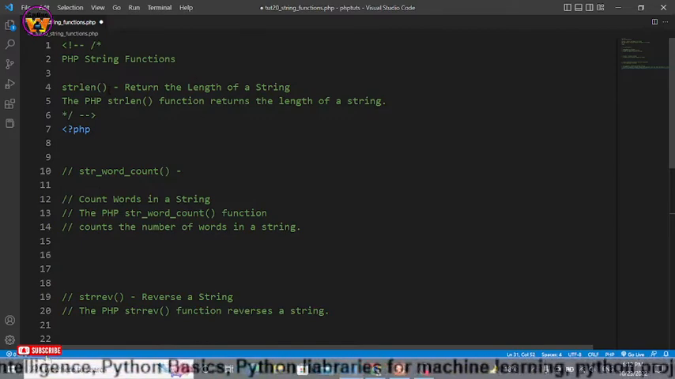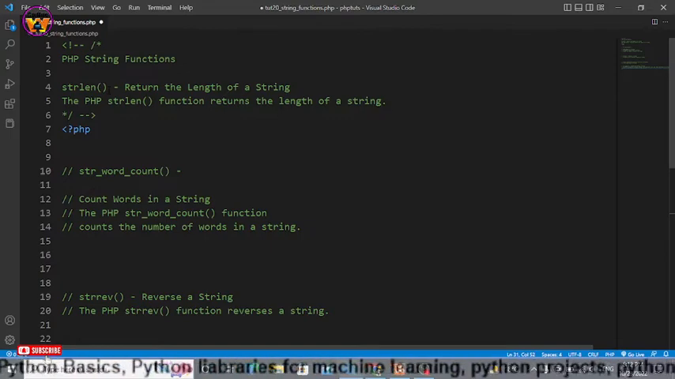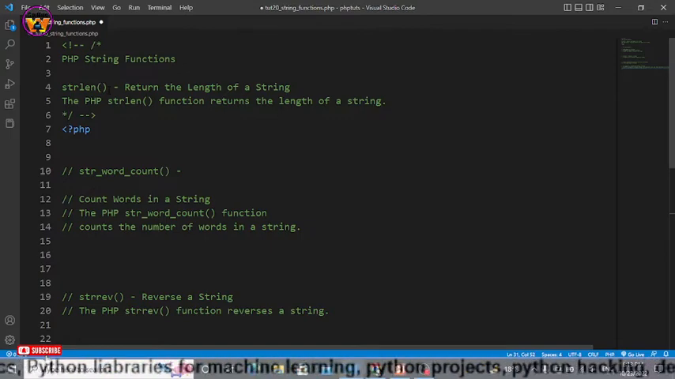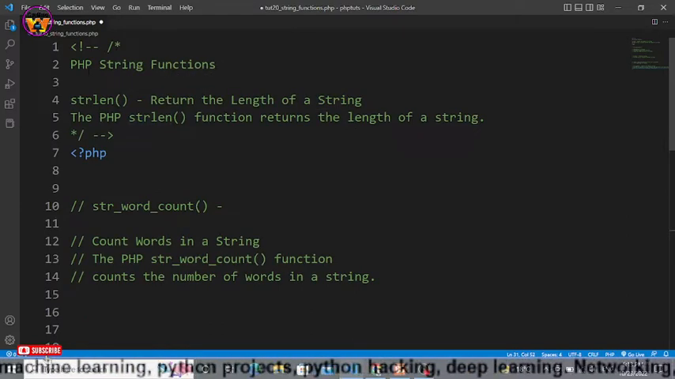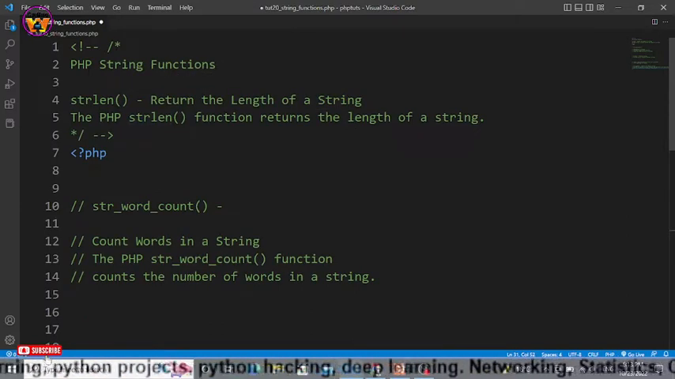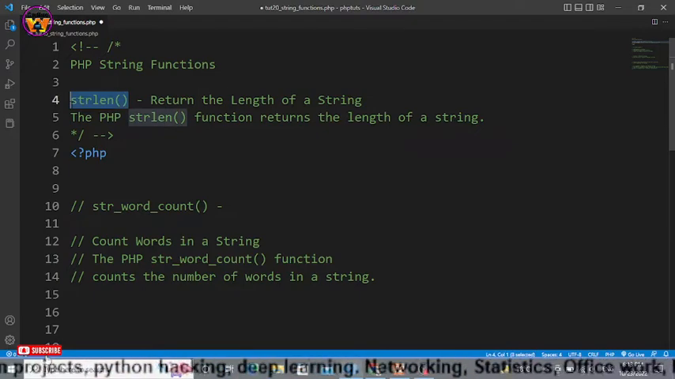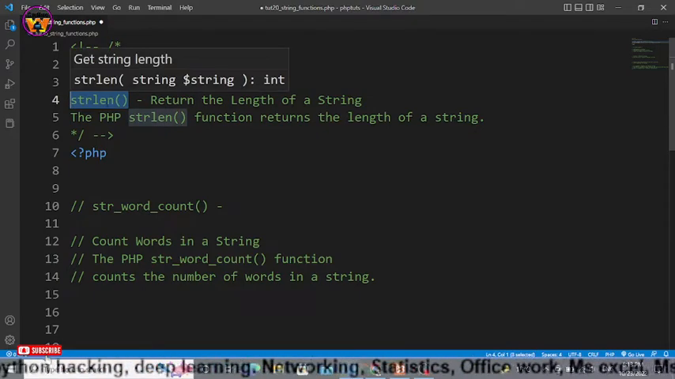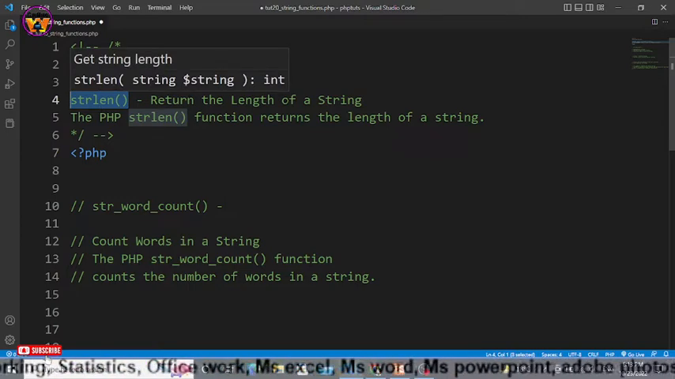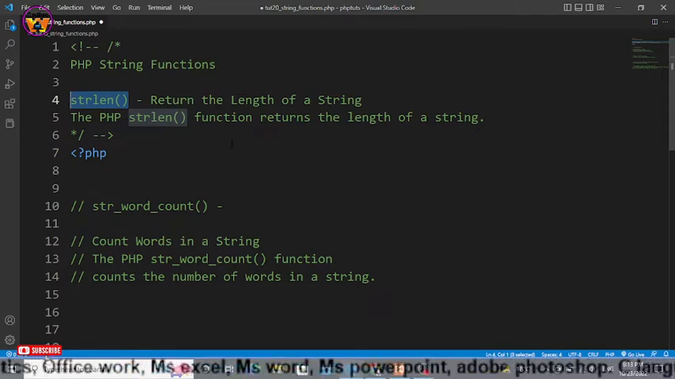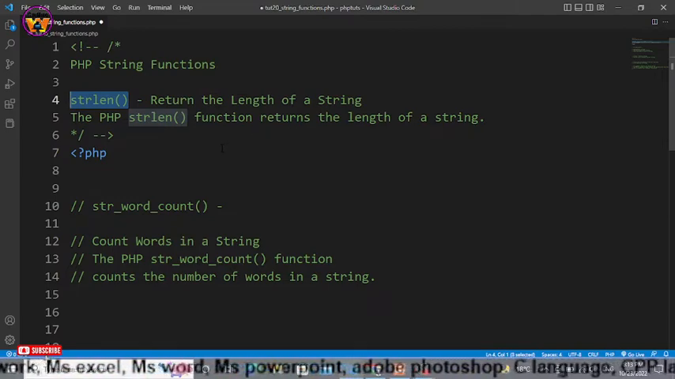Now let's get started. But first let me zoom in by pressing Ctrl and moving my mouse wheel so that it could be zoomed in. PHP string functions. The first function is strlen, which means string length. It will return the length of your string, that is, how many characters you have in your string. So let's do it practically.